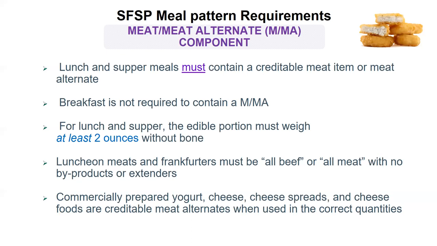And there's a section later where we talk about child nutrition labels, CN labels, and product formulation statements. But just remember that anything that's commercially prepared, like a pre-unitized sausage biscuit that you just heat and serve to the kids, for example, you do need to have a CN label. And if you don't have a CN label for that product, then you need a product formulation statement from the manufacturer. Anything that you do not find in the food buying guide will need backup, a CN label or a product formulation statement.